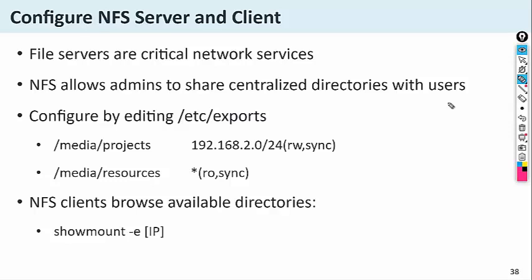Configuring the NFS server. So in this session we are going to discuss configuring the NFS server. NFS is network file sharing, where you can share files with the clients.